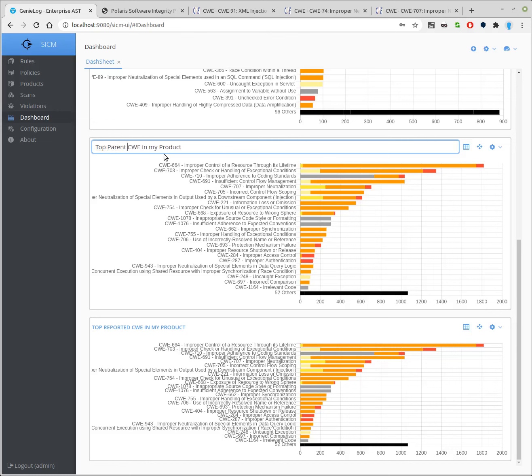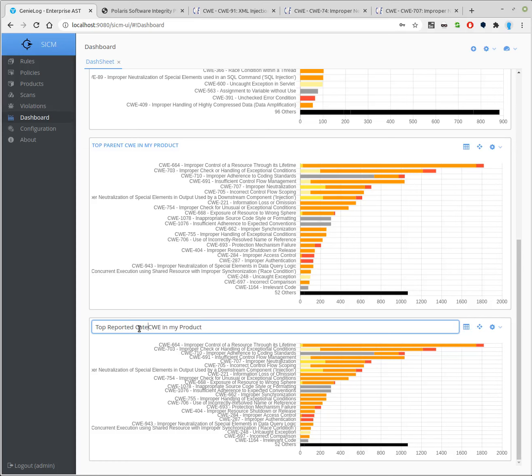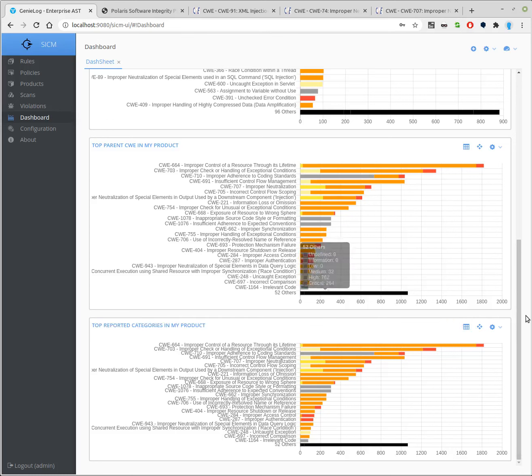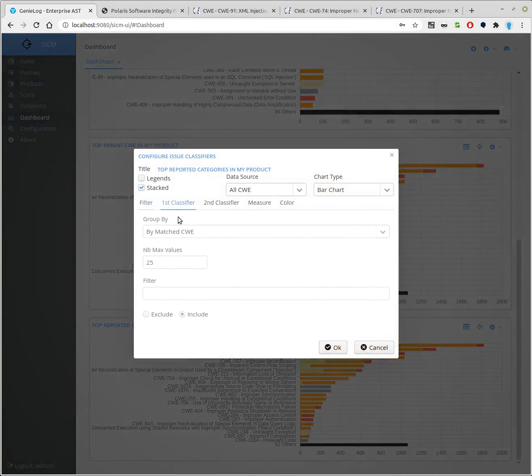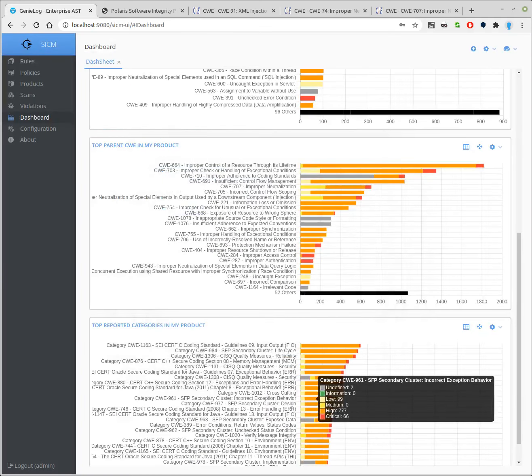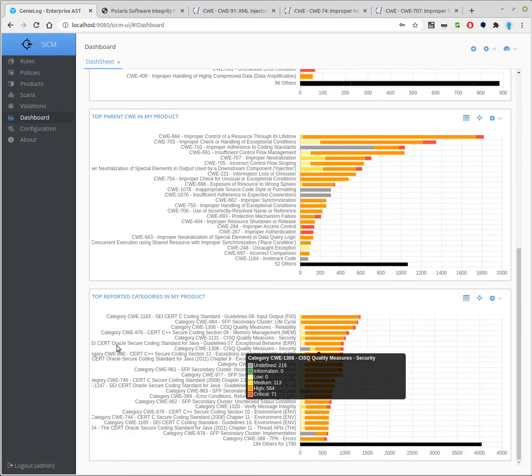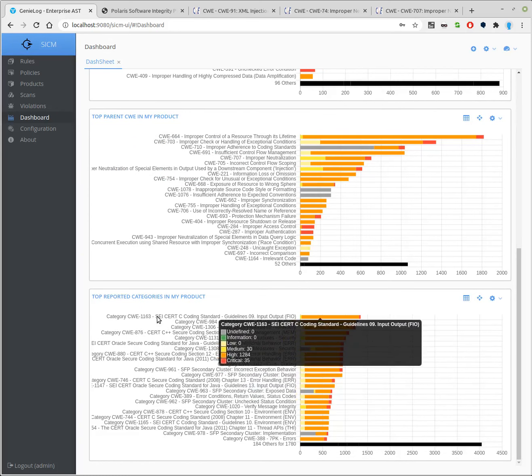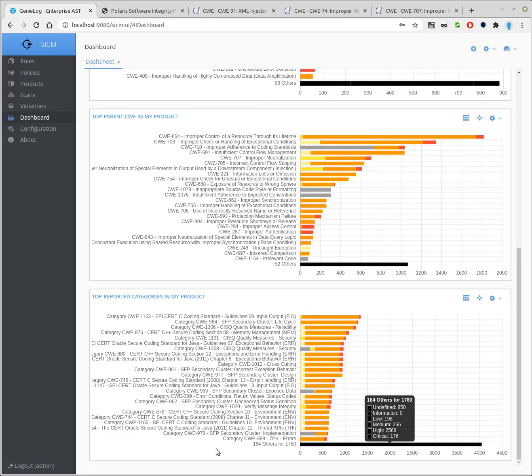CWE in my product, and reported categories in my product. So I'm going to change the classification, and the classification will be about categories, and here we are. So you see some of those categories are related to the standards, some specific chapters, section of the standard, and some are related to some type of, let's say, type of flow you can have into your application.